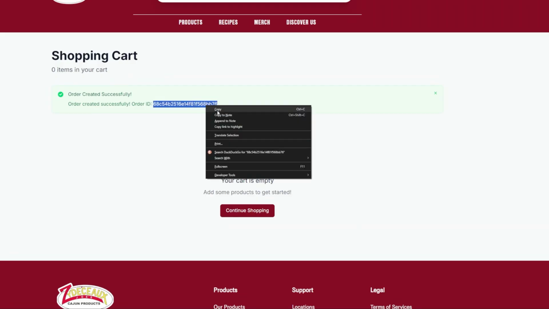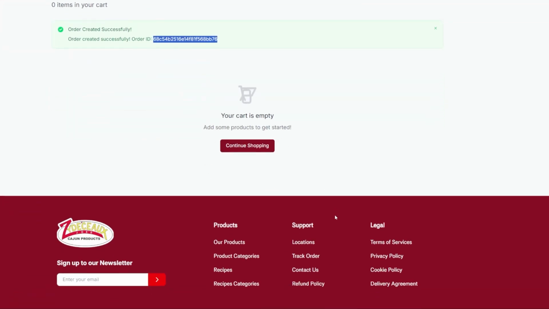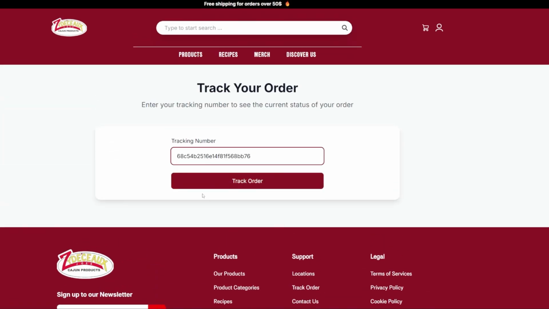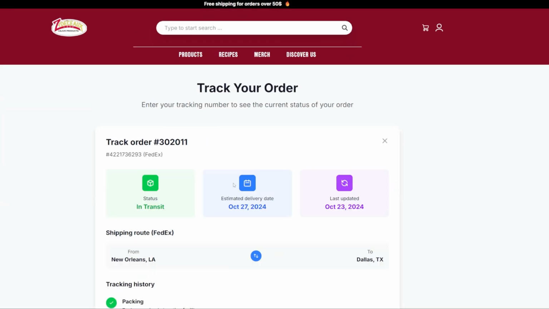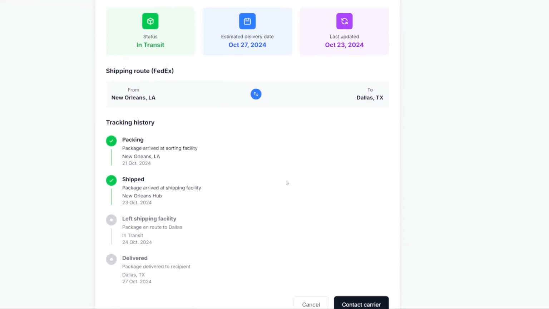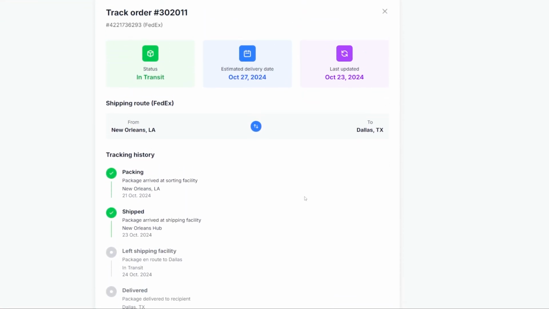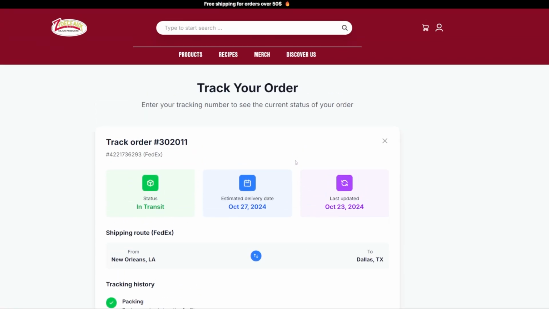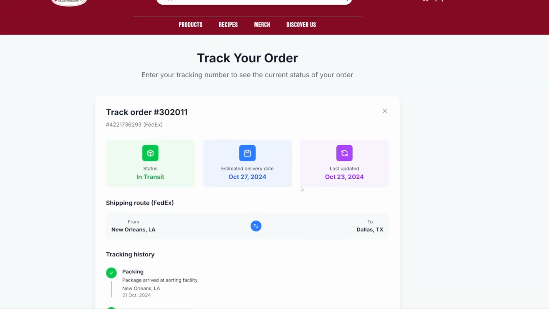Let me copy this ID. I will show you how we can use it. We go to track order. We paste this ID, we click track order, and now we see all the data related to that order. Of course, all this data is dummy for now, but when the website goes to production, this data will be legitimate and will be coming from the database.